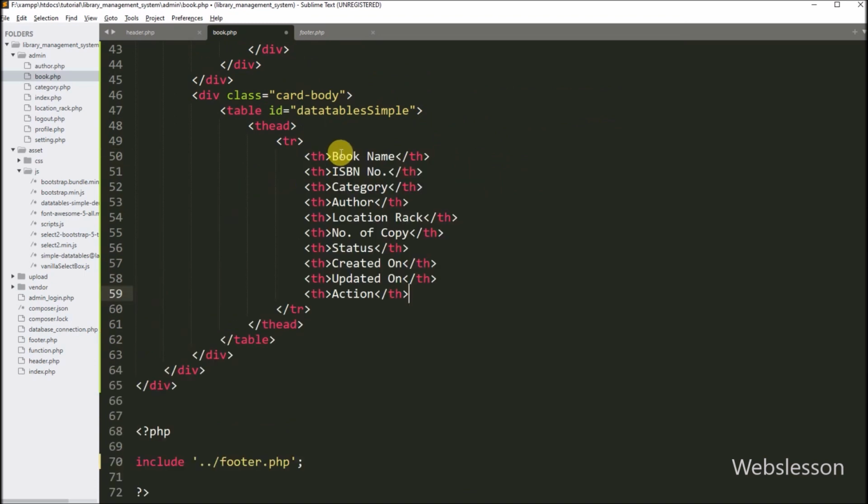And under this table row tag, we have to create 10 table columns: book name, book ISBN number, book category, book author, book location rack, book number of copy, book status, book created on, book updated on, and action table column.